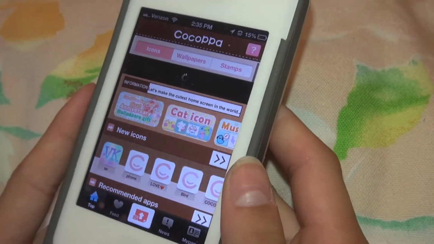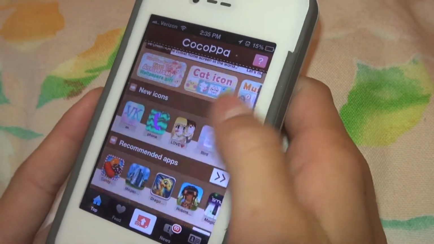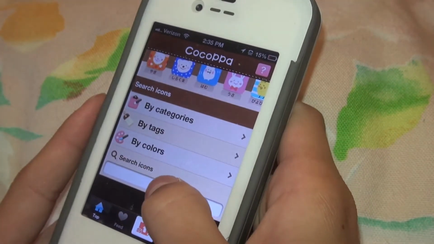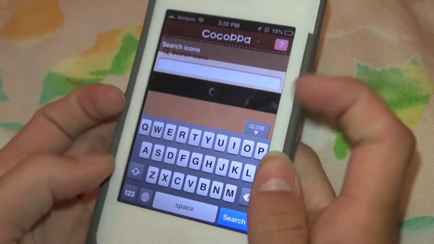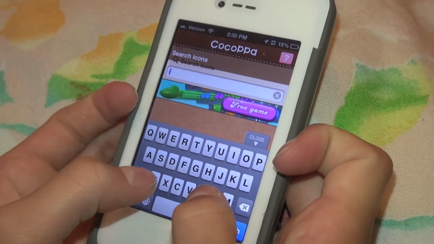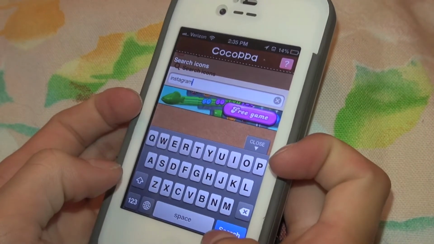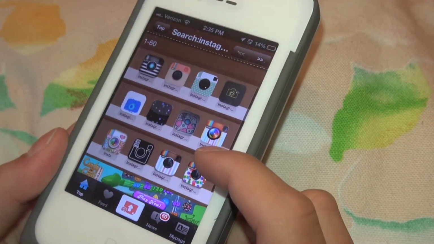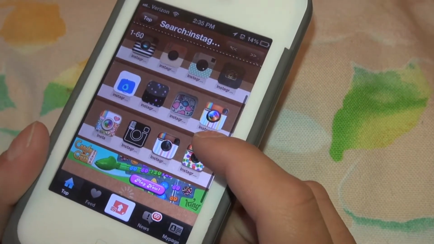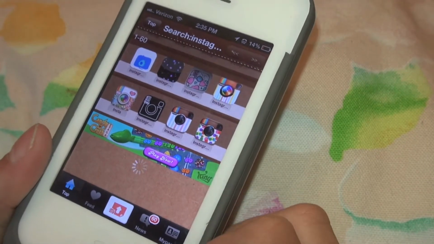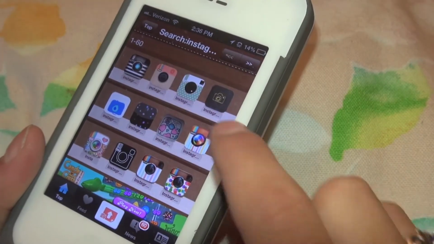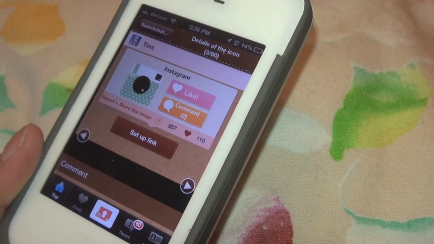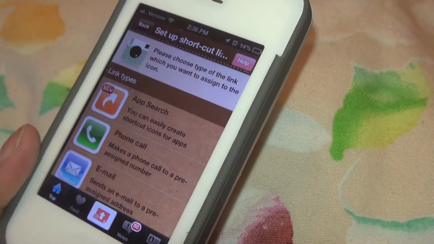So this is how you use Kakapo. What you do is you can just scroll all the way to the bottom, and then you can click search icons and say you want to find something for Instagram. So you just search that. Here comes up a whole bunch of different cute little icons you can use to change your Instagram app. Okay, let's say I want this blue one right there. You just click on it, and then you click set up link.